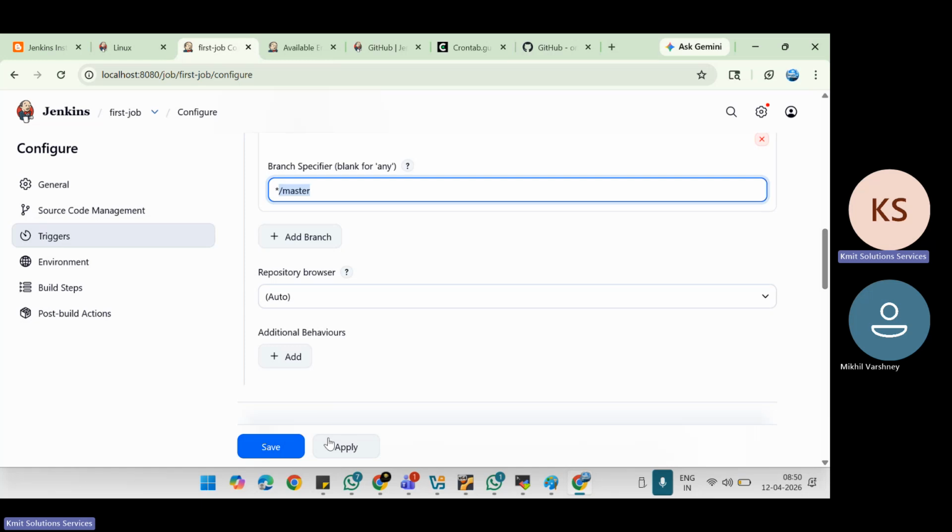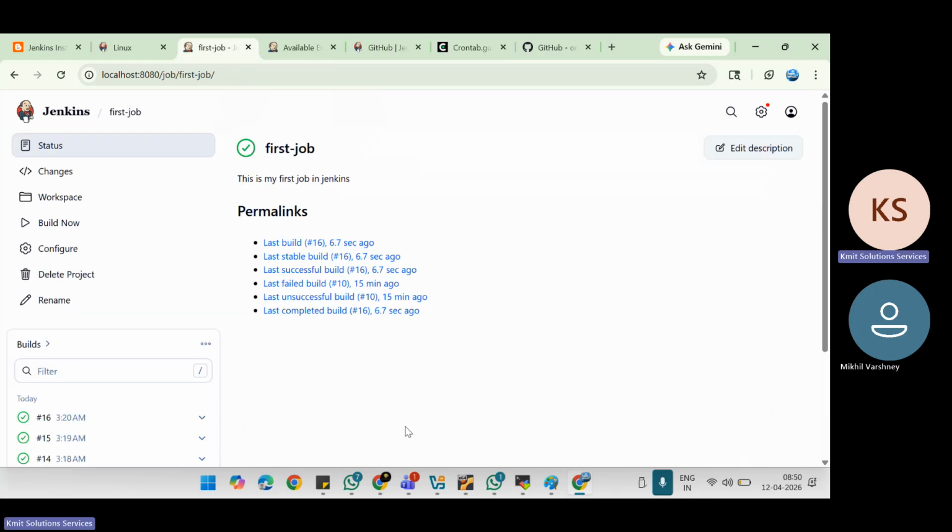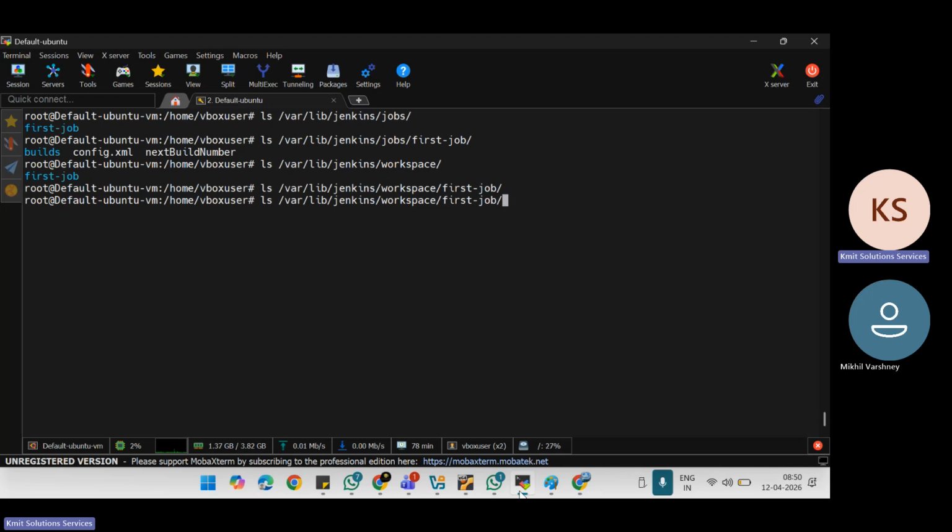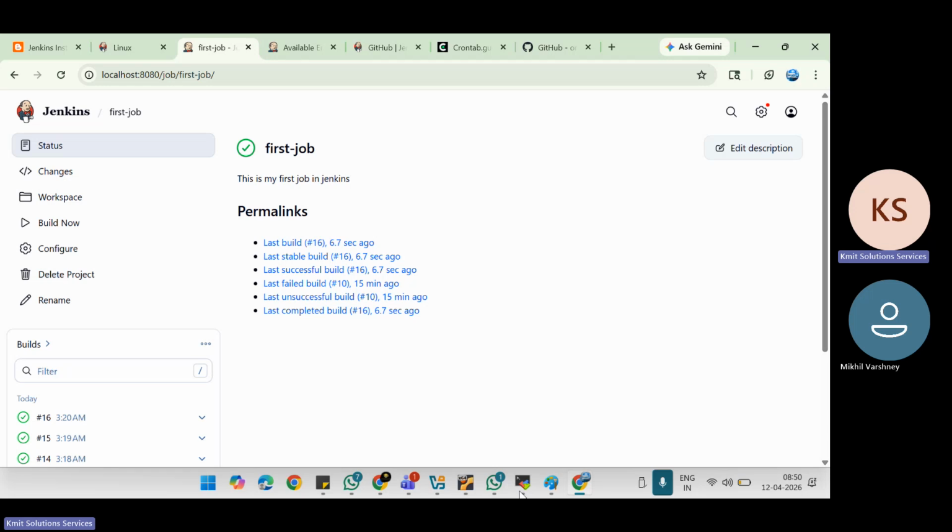And I will say save. Now every 1 minute, because we have set the periodically option, it will build. So far 16 builds are executed. Now what will it do on the 17th one in my first job? If I go here into my workspace, as of now it is blank, but because it is going to connect with GitHub and download the code, on the 17th build I will have all the files from my GitHub repository in my workspace. So let's wait for this.